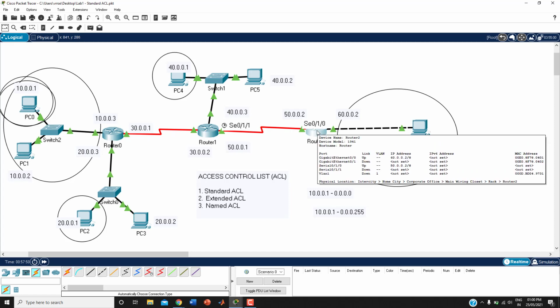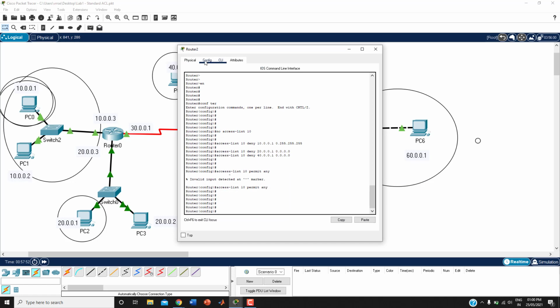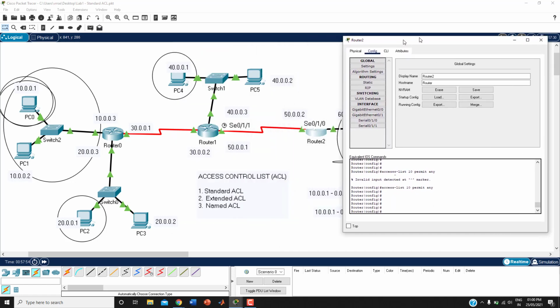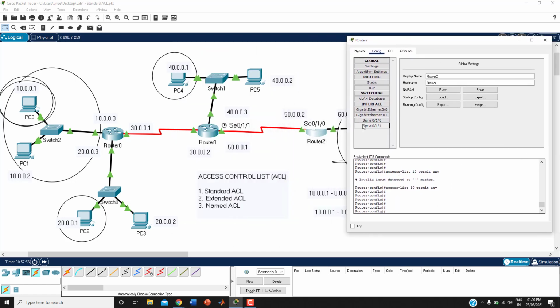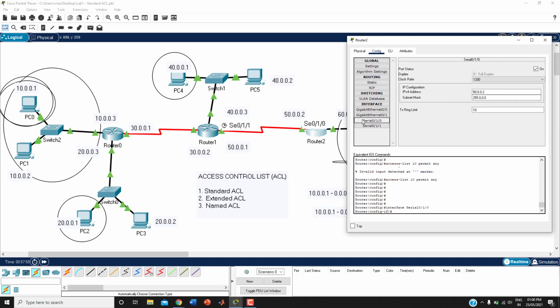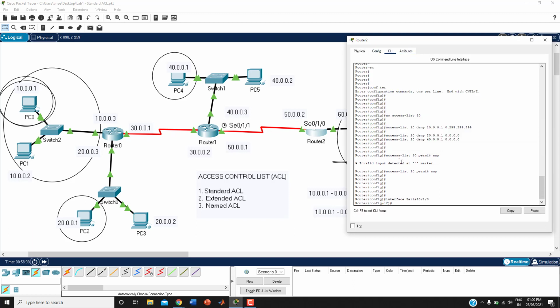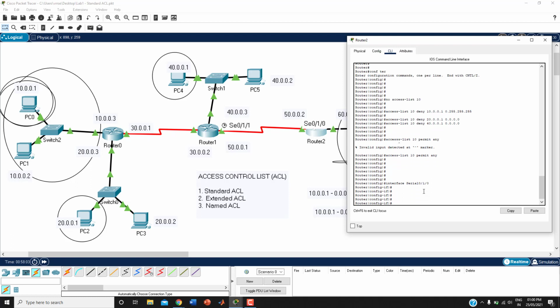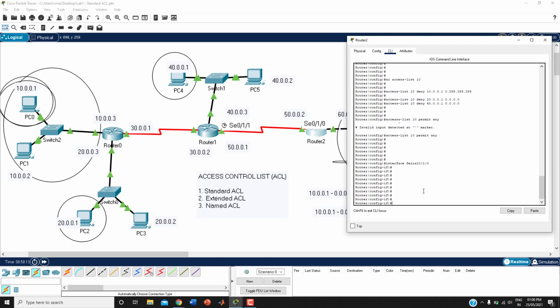Now go to the router, go to the config, select serial 0/1/0. Okay, go to the CLI, the command line interface. Instead of typing, I'm doing it like this. Otherwise, you have to type interface serial 0/1/0. If you make any mistake, you have to repeat, it's a waste of time. Now I am inside the interface.